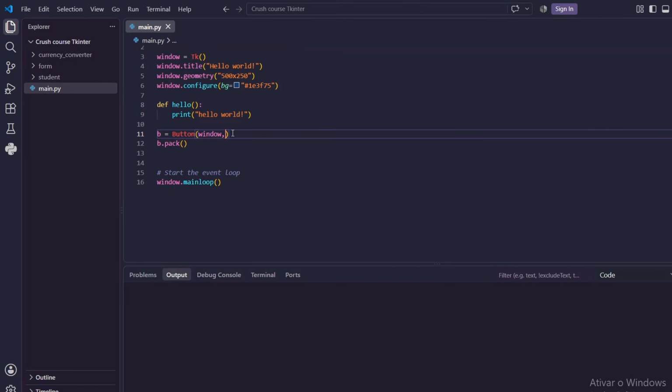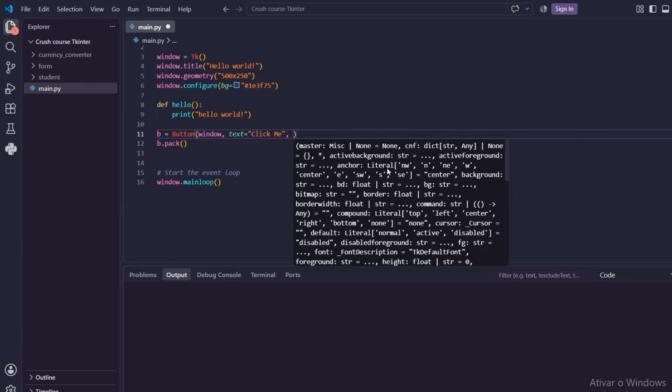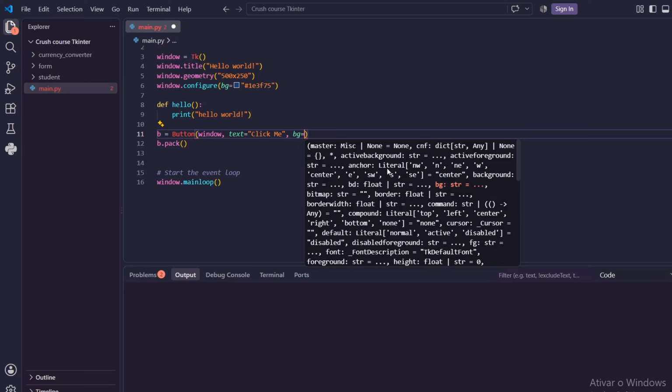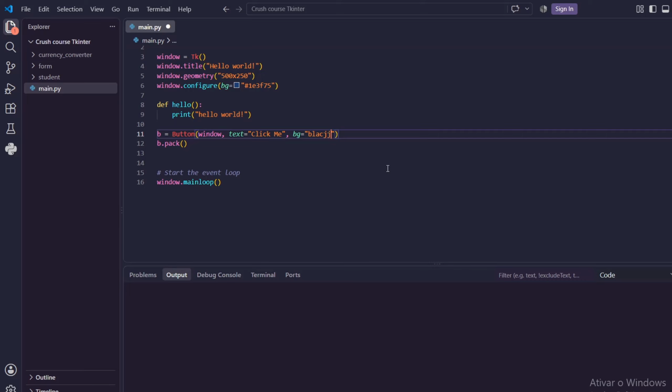But now let's give some things to this button so that it can look more professional and so that we can perform an action with it. First, we need to give a text. We can give a text to our button. For example, I can say something like click me, save. Then we can also change the background color of our button. For example, I can give something like BG will be equal, we're just gonna give something like black, save.